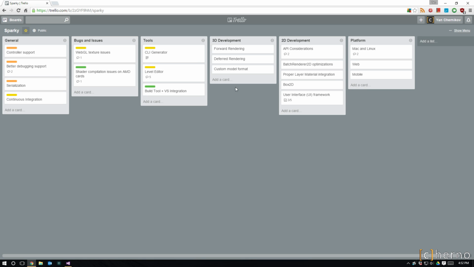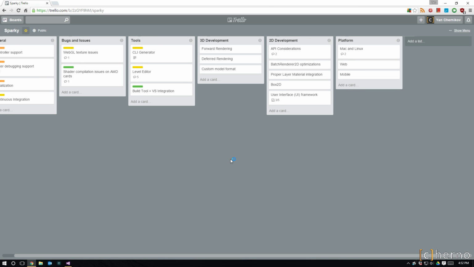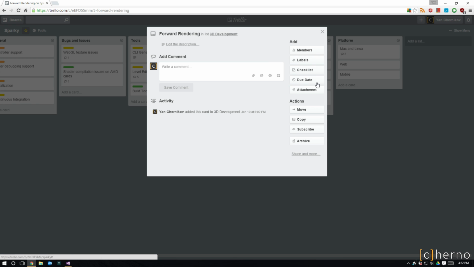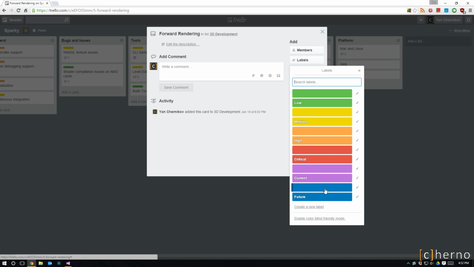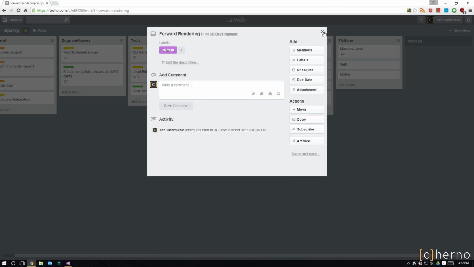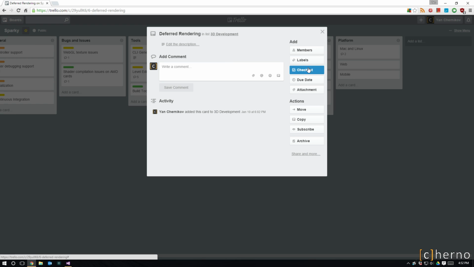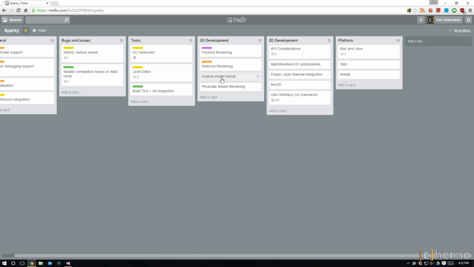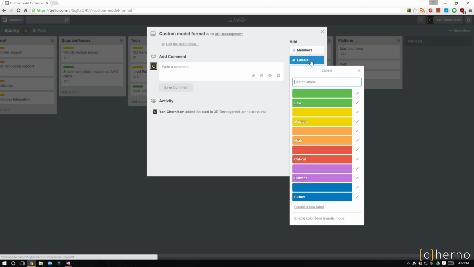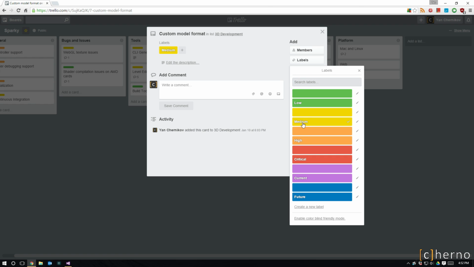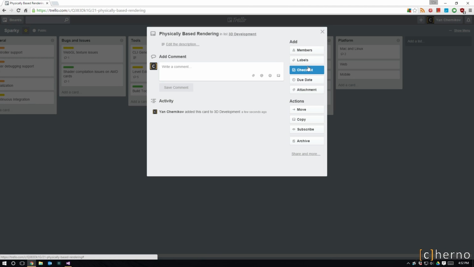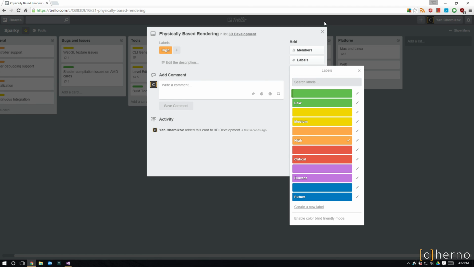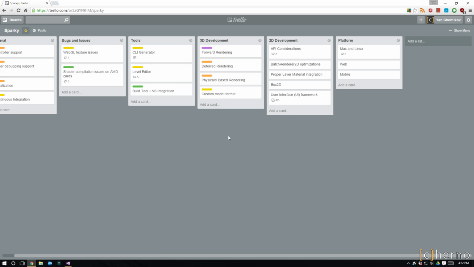Okay, cool. So 3D stuff. Forward rendering, deferred rendering, and custom model format. I'm also going to add physically based rendering, which is PBR, because that's going to be the primary workflow for Sparky. So forward rendering, I do want to pretty much finish that first. So this is going to be basically current, right? Because we are currently working on it. Deferred rendering is going to be high. I want to do that very soon. Custom model format is going to be probably fairly high, but I'll put it as medium. And then physically based rendering is also going to be high. So that's kind of the order that we're doing it in as well.